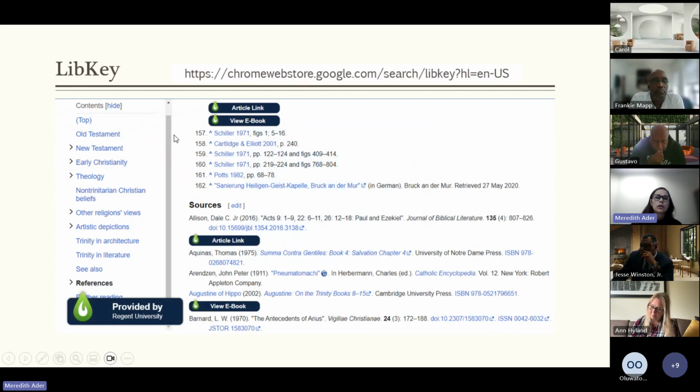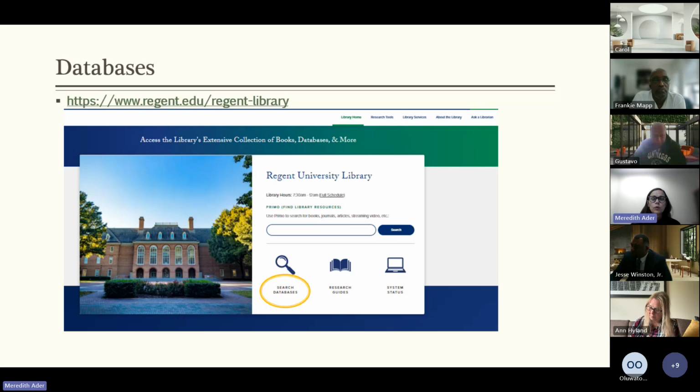So here's just a screenshot of an example. Anytime you see the little green golden flame, that means that we have it. You literally click it and it's going to take you right to the resource. And it works in a lot of places, not just Wikipedia. It actually works even in Amazon. So if there's a book that you're looking at and you suddenly realize, oh, wait, there's a little green flame, that means that Regent already owns it and you don't need to buy it.